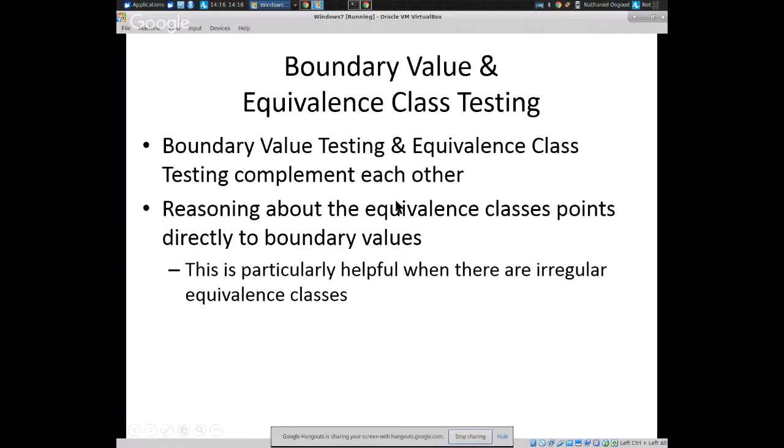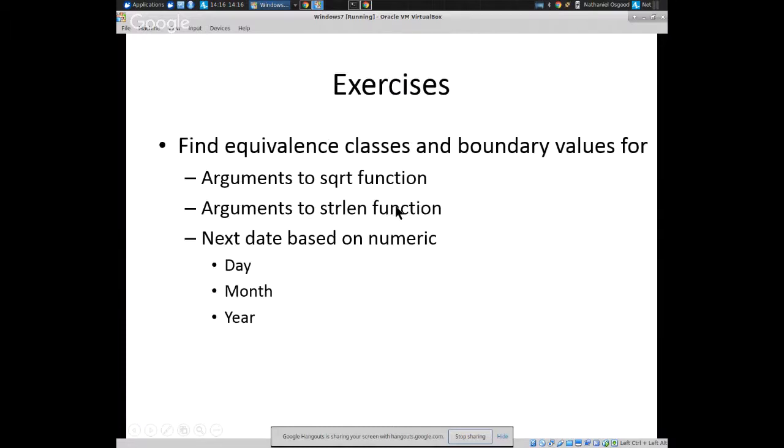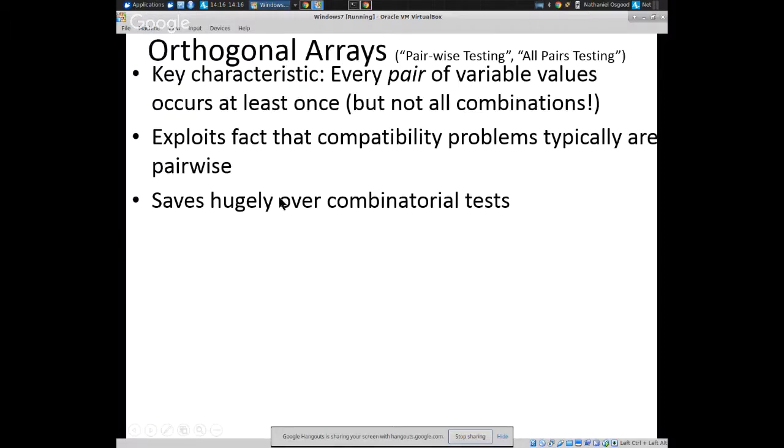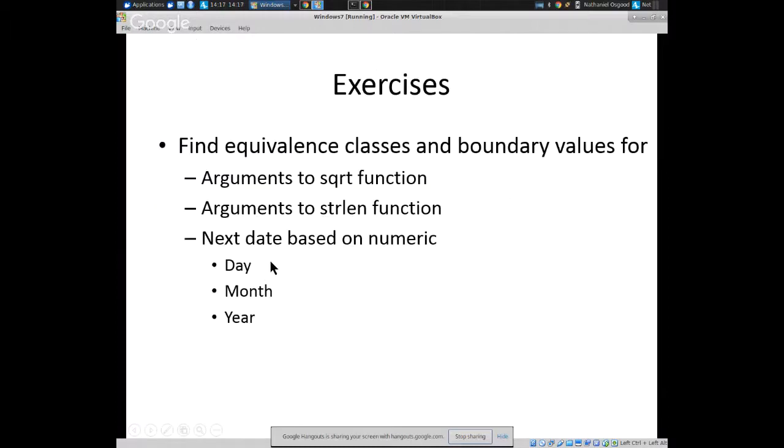So often reason about the equivalence classes, then point to the boundary values for them. It's an equivalence class, so I want you to think about this. We did an example in class that was kind of similar, but I think we'll do this. Suppose you had to pick out the next state based on numeric day, month, year. What would be good values to test for that? Think about this for next time. Or arguments to give to strlen, which determines the length of the string.